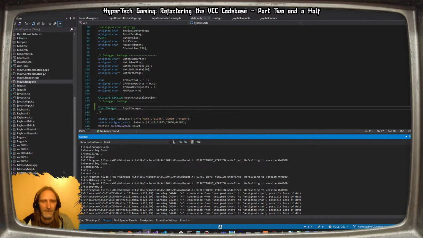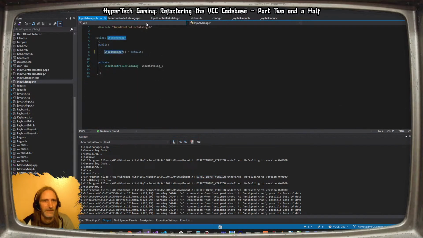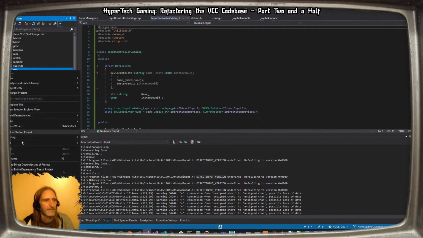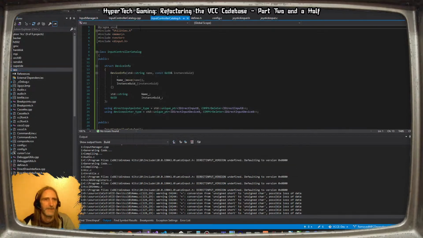Okay, so I'm guessing this has to do that. I don't really like doing this in a header, but I'm going to do it anyway. Oh, actually, you know what? Yes, I'm going to do it here for right now.